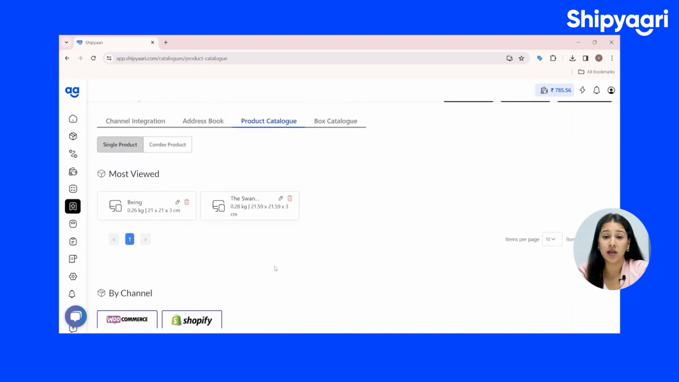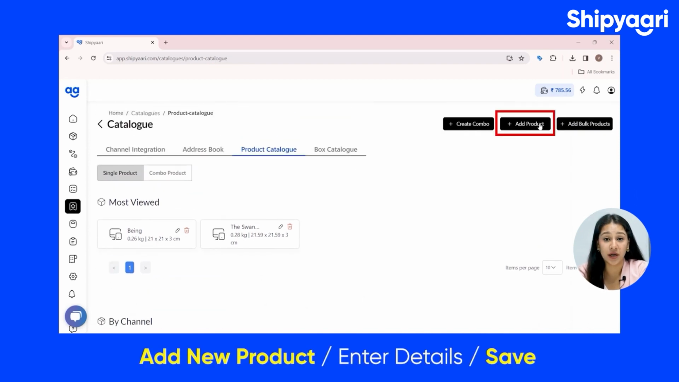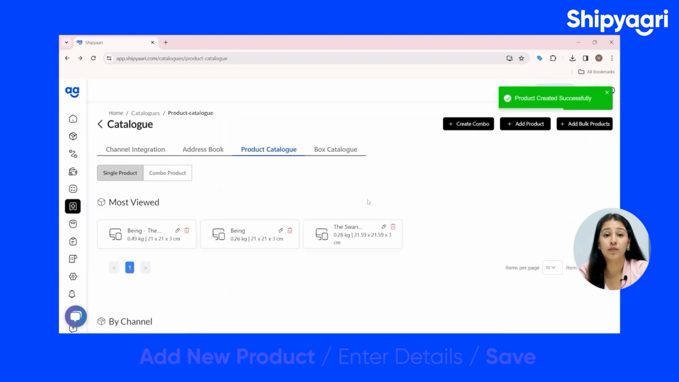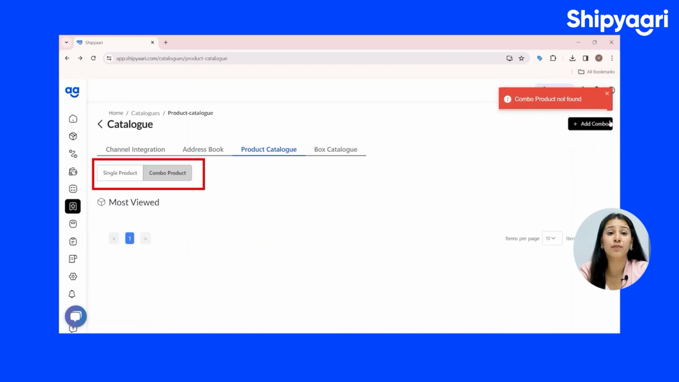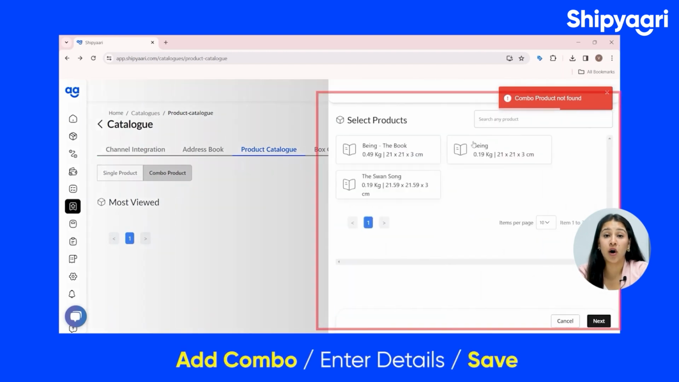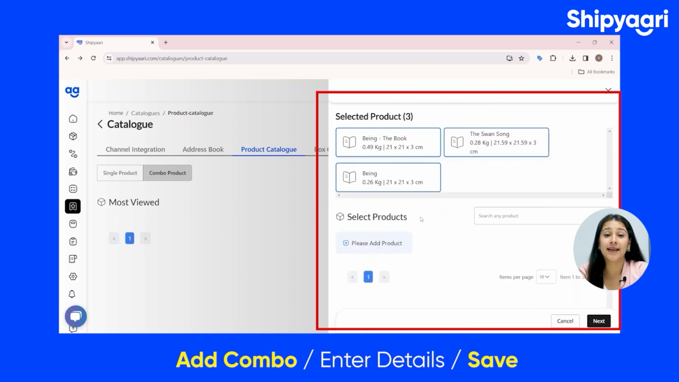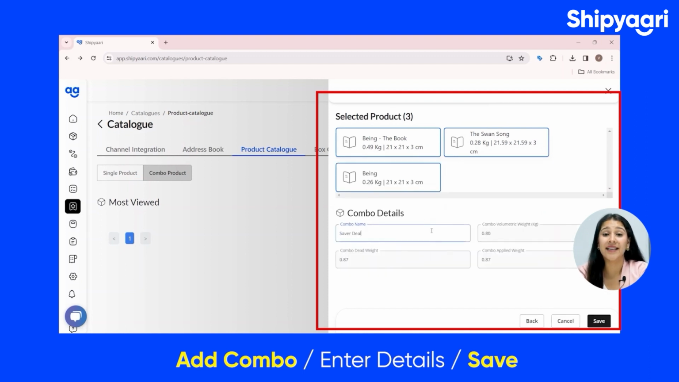If you wish to add a product, click on Add Product and enter all your product details such as product name, select the category, enter the SKU number, its dimensions, weight, volumetric weight, product cost, and product tags, if any, and click on Save. Moving on to the combo product, in this section, you can create combos of your products that popularly sell together. To add a combo, click on Add Combo. Select the products you want to add to the combo. Click on Next and enter all the combo details such as combo name, volumetric weight, dead weight, and applied weight, and click on Save.